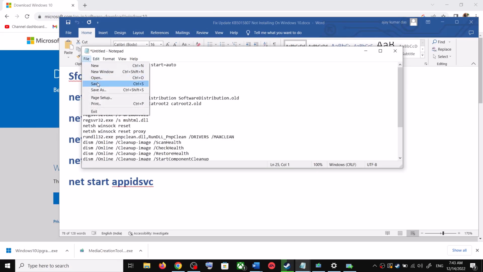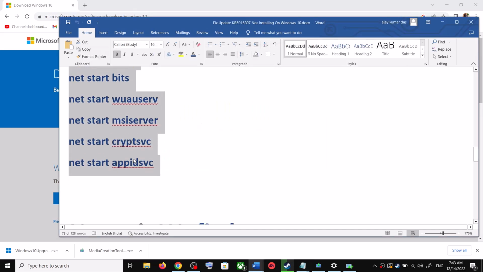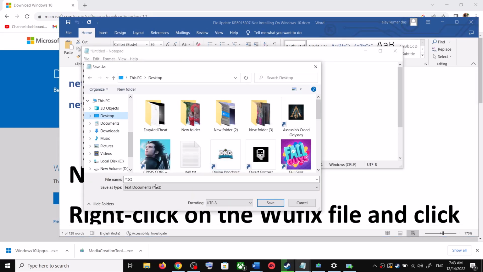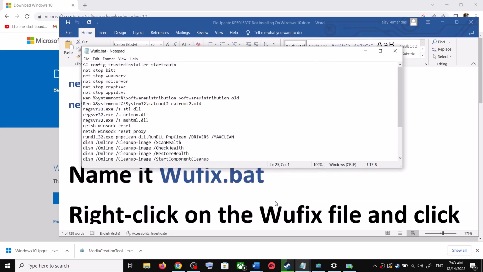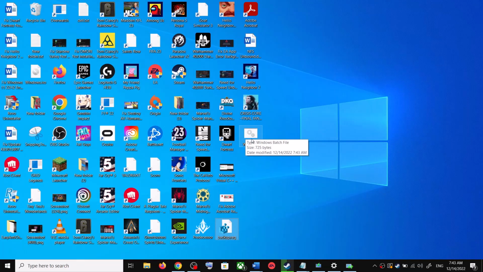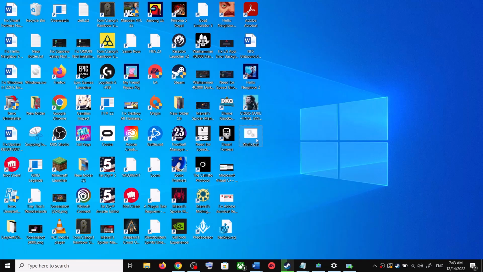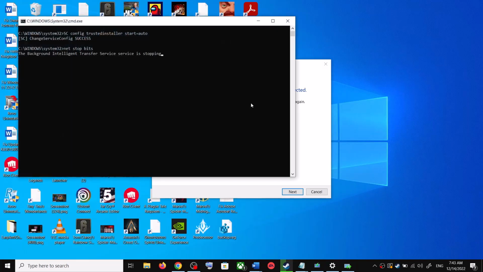Now go to file, then click on save as. You can set the location at desktop and then name this file as Wufix.bat, and for save as type select all files. Now click on save. Now go to desktop, make a right click on Wufix.bat file and then click on run as administrator. Make sure that you are opening this file as an administrator. Click on yes to allow.